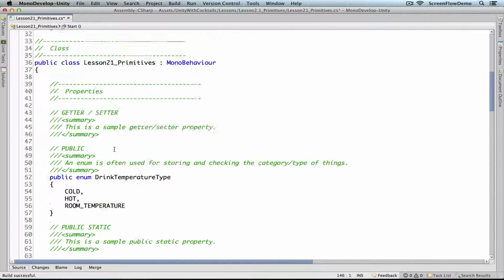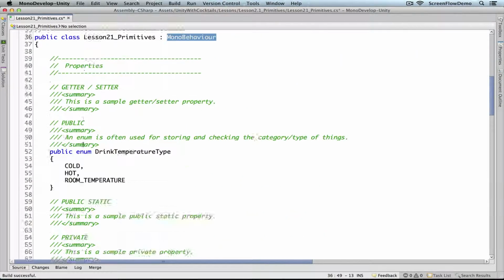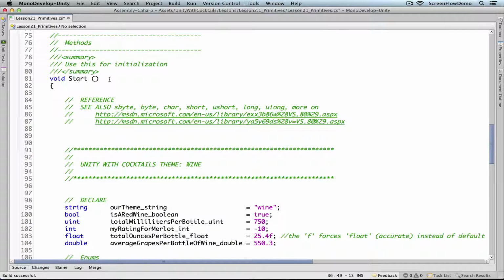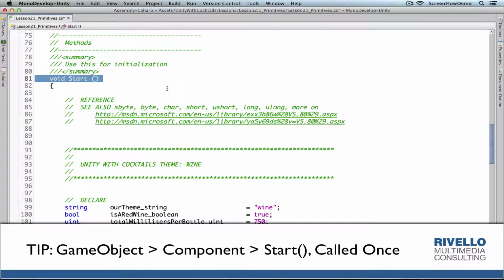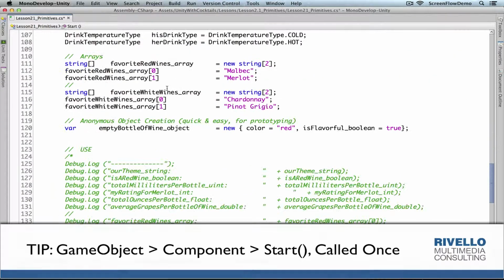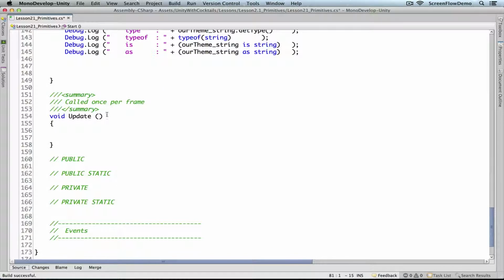Because we've extended MonoBehaviour, we're able to use some conspicuously named methods. Start is called exactly once when we hit play. So the reason that all of our code is sitting inside the Start method here is because we want it to execute exactly once. Also, Update is a place where code can execute more than once.